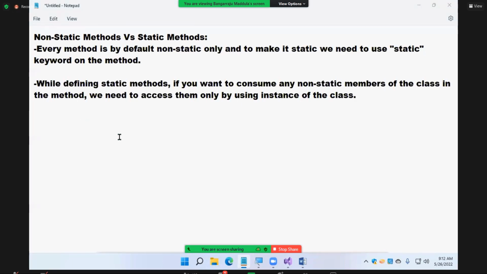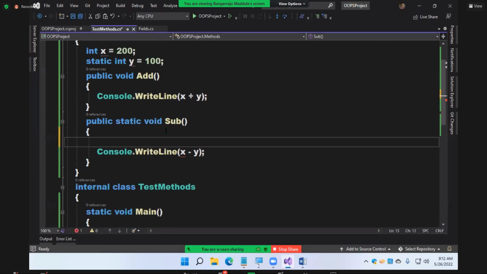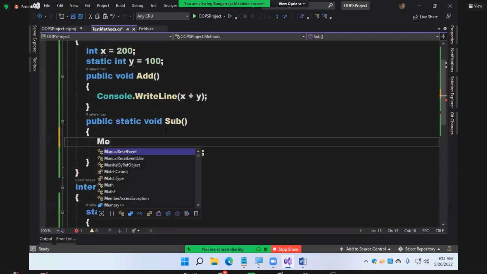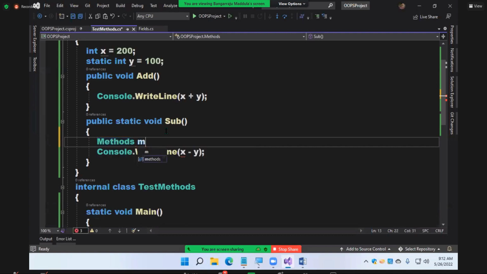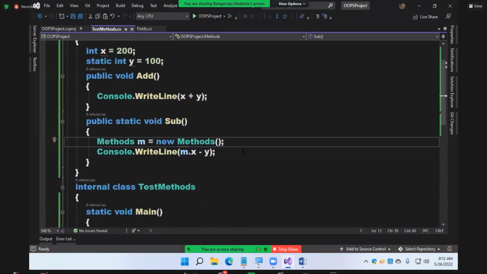See what I said here: when you're defining static methods, if you want to consume any non-static members of the class in the method, we need to access them only by using an instance of the class. So here, I should first create the instance of the class. What is your class name? Methods. Methods m is equal to new Methods, created the instance. Now I should call m.x. And now see, there is no compiler error or runtime error. I did not call them, but no error came.